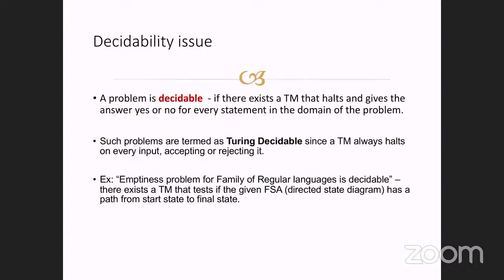And so we talk about decidability. A problem is said to be decidable if there exists a Turing machine that halts and gives a definite answer, either yes or no, for every statement in the domain of the problem. So if you can have a definite answer, either yes or no, for every problem in the domain, then the problem is said to be decidable. Such problems are called Turing decidable. That means a Turing machine will always stop and give us a definite answer, either accepting or rejecting. So we are sure about the response.